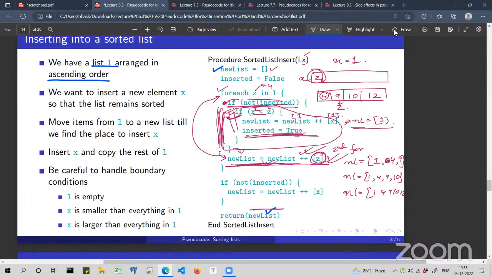Sir, the line after the for loop, "if not inserted", what is the significance of that line? That's what I told, right? Once you do the insertion... No, not that. After the for loop finally, if not inserted, new list is equal to new list plus plus X, before return, the last one. Is that for the first or last one? It is for the last one, yes. Yeah, I am coming to that.